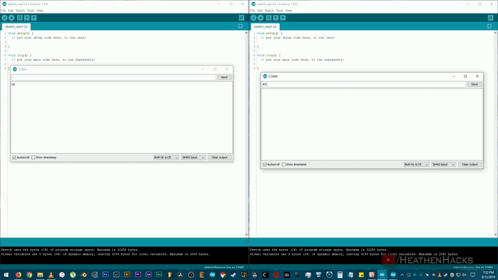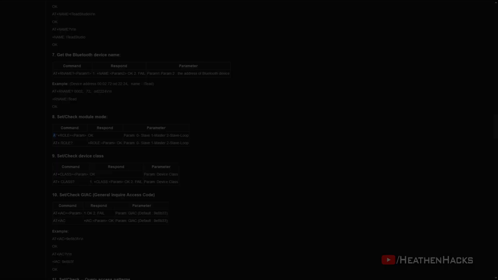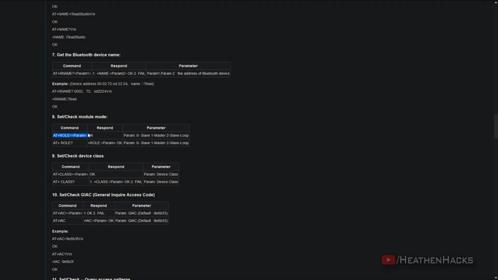Do the same thing to the slave module or COM4, then to make sure that we have the correct roles on each module, just type AT plus role followed by a question mark. I have already set this one up earlier. Master module's role is equal to 1, and slave is equal to 0. Now, to set your modules as slave or master, just type AT plus role equals 1 to set it up as a master, and equals 0 if you want to set it up as a slave.